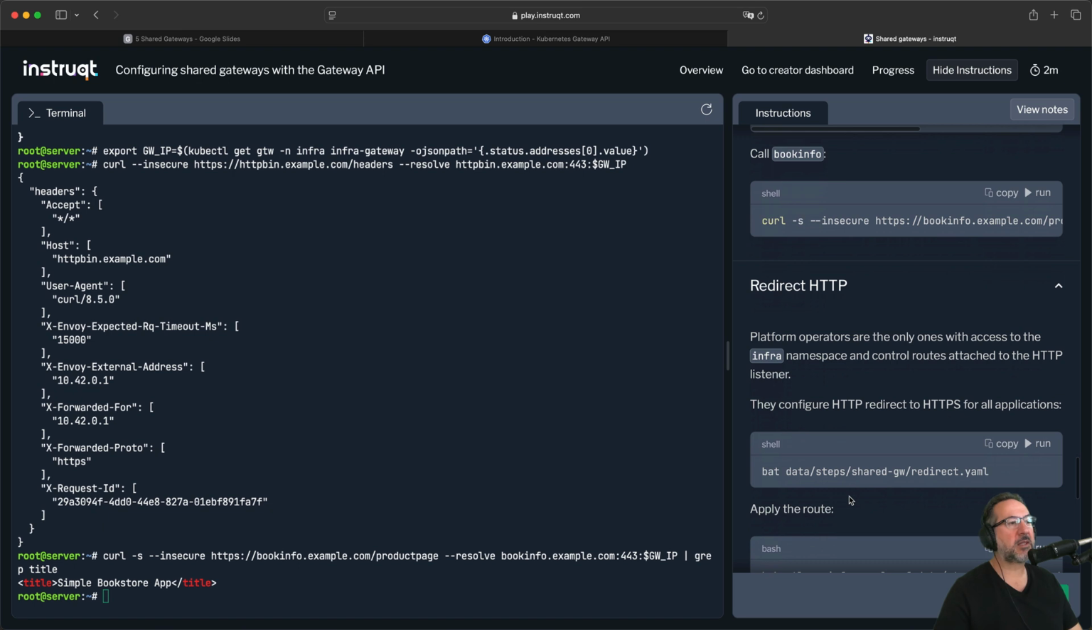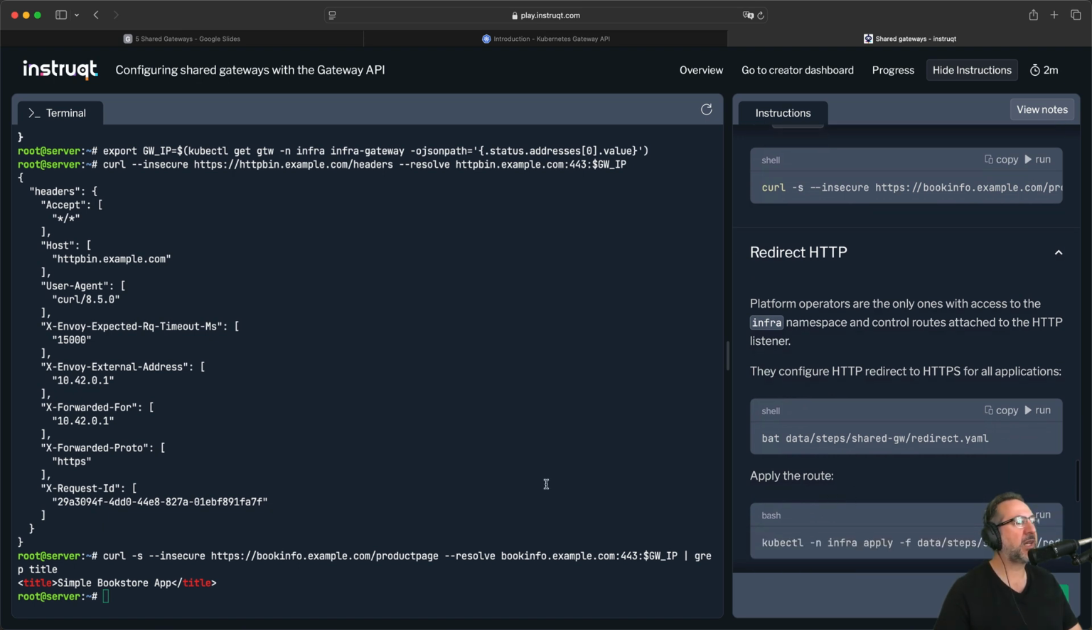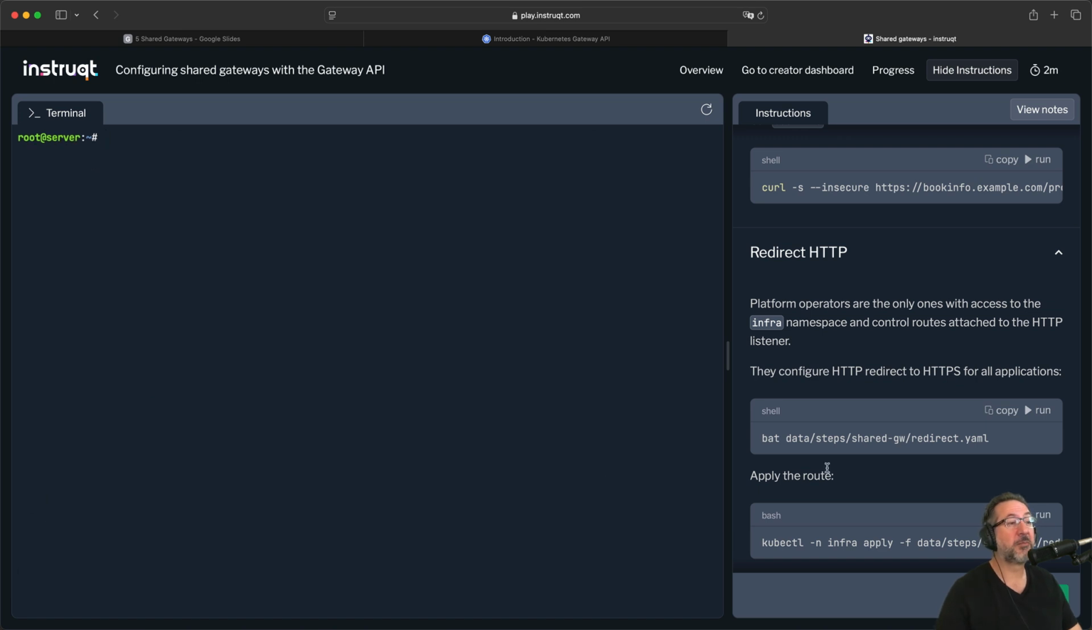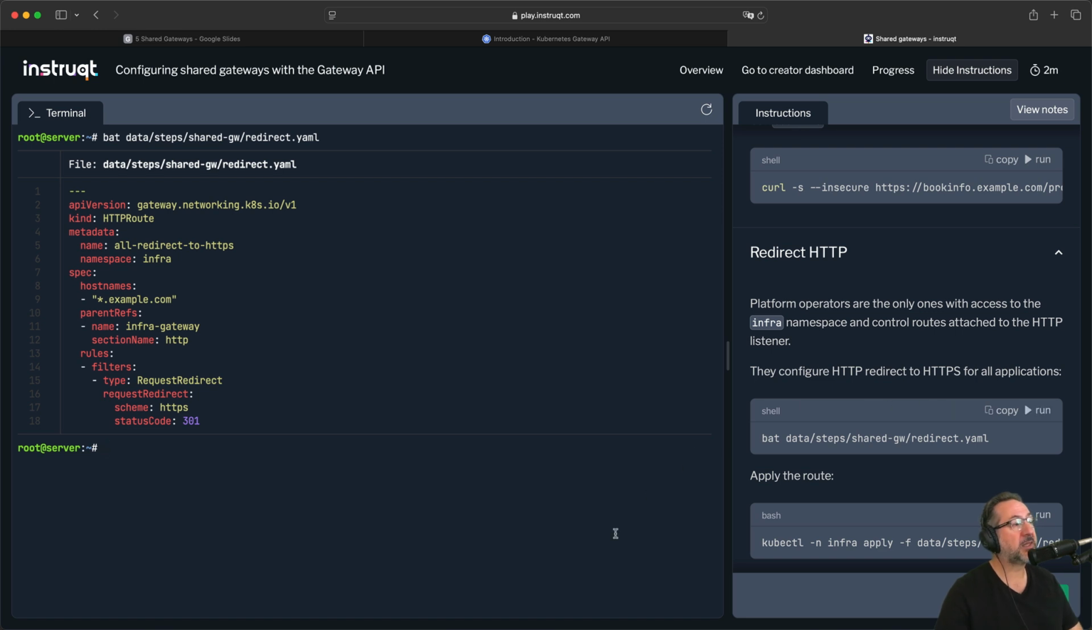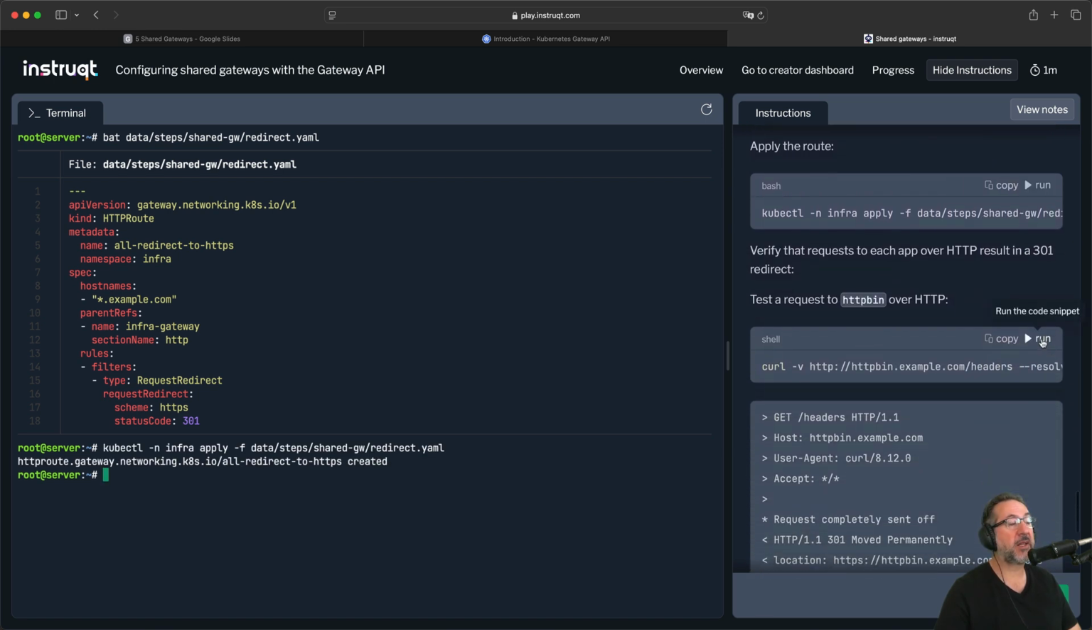So the next step, or the final step I should say, is to handle again the redirect for HTTP requests. That's more of a point of politeness. So let's look at a redirect route. This is very similar to what we did in the previous exercise. Maybe the main difference here is that we apply this redirect rule in the infra namespace. So this is something maybe the cluster operators will do for all of our applications. Notice the host name is star.example.com. And it basically says any request that comes in over this particular listener should be redirected to the HTTPS scheme. We can go ahead and apply that, and then finally test it.